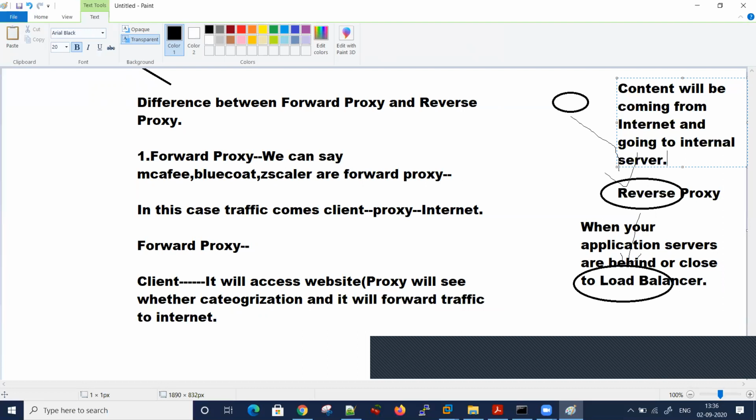Okay. So now you tell me what is the difference between forward proxy and reverse proxy. Can I say forward proxy is for outbound requests and reverse proxy is for inbound requests? Yeah. Cool. Did you get it? Yeah, I got it. Any doubt, anyone?